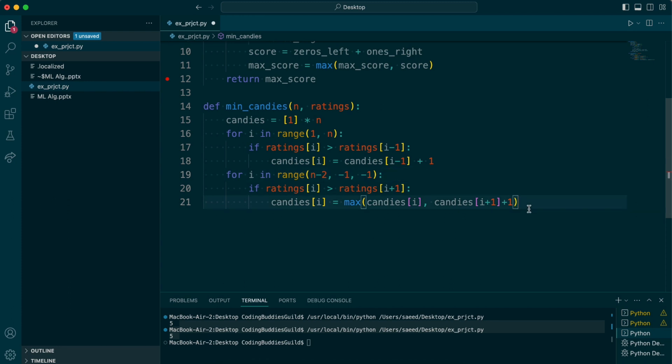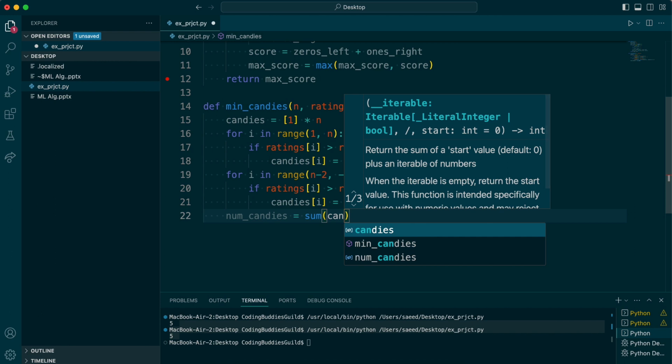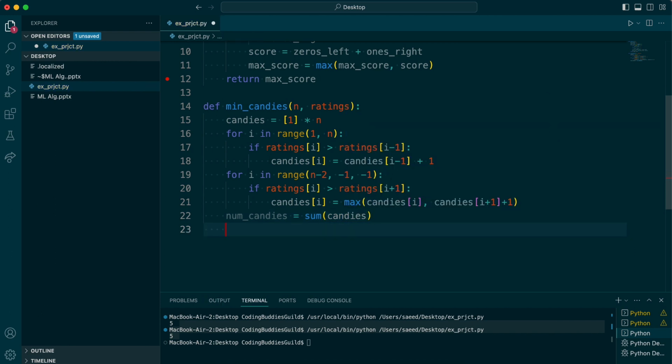Anyway, hopefully it's clear. If not, make sure that you go over it and listen to this video one more time, two more times, and hopefully that makes it clear for you. And once this is done, the total number of candies that you have to hand out would be the sum of candies, so you can just return sum of candies. And that should be it.